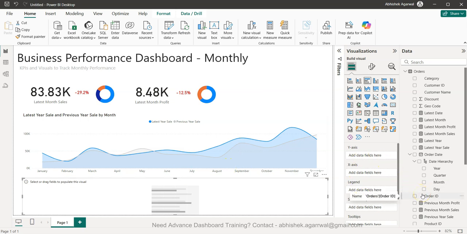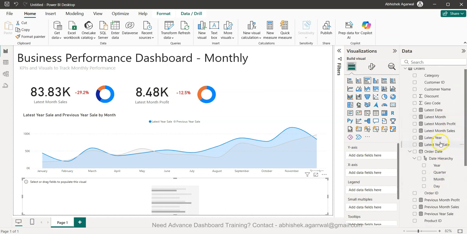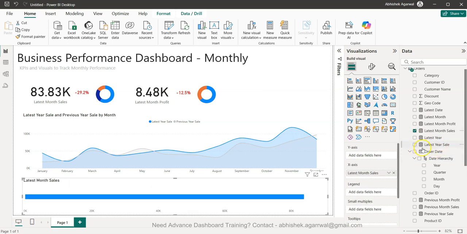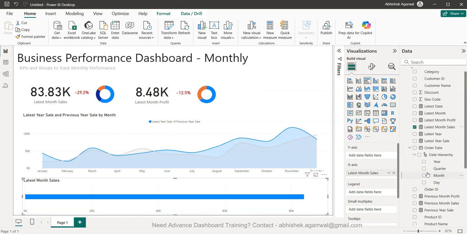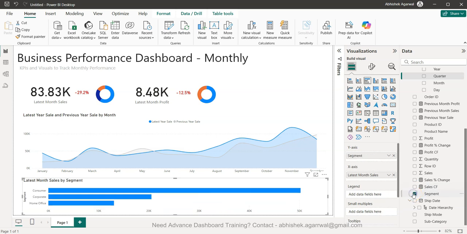Finally, what we are going to have is this clustered bar chart, which is based on the segment and sales. So what we have is the latest month sale. Latest month sale should be on the y-axis. So we have x-axis, y-axis, legend. Yes, that's what we need. So we have the latest month sales, and we want it by category or segment in a way. So segment, and we want a breakup by ship mode.